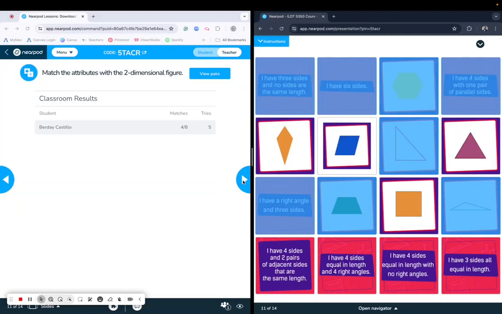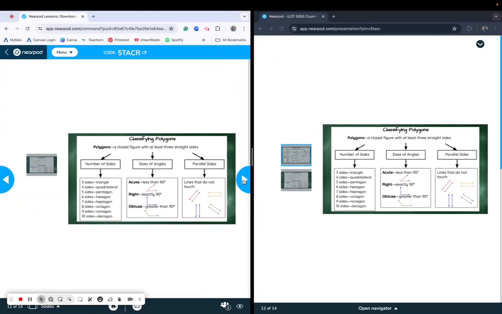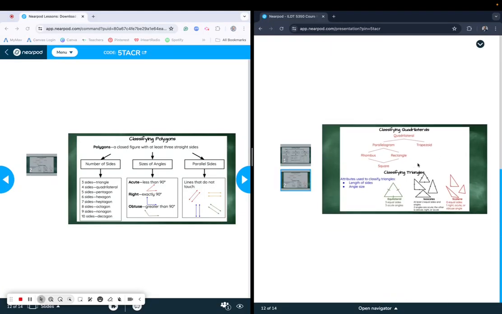Okay, so let's go ahead and move on to the next part. Now this is going to be where the students' notes will be, any anchor charts. As you can see here, we have a part of an anchor chart with classifying polygons. And then on the second screen, it's going into quadrilaterals and triangles. So this is the part where the students will be taking notes. They'll be writing in their journals or writing in their binders and their notes. Moving on to the next slide.